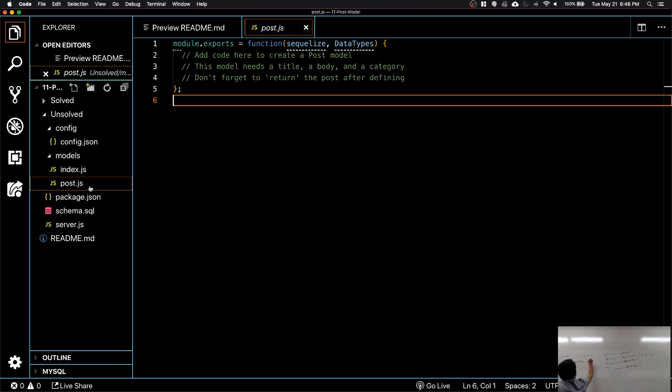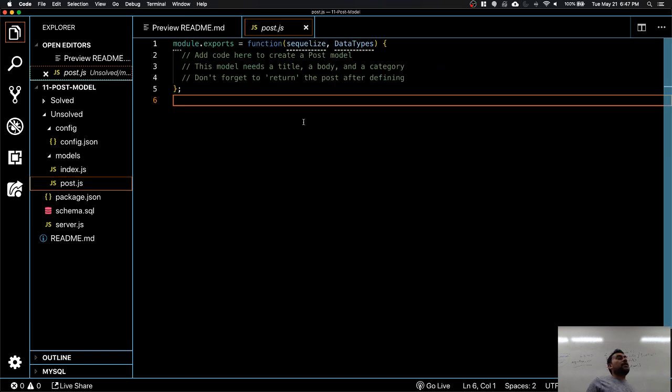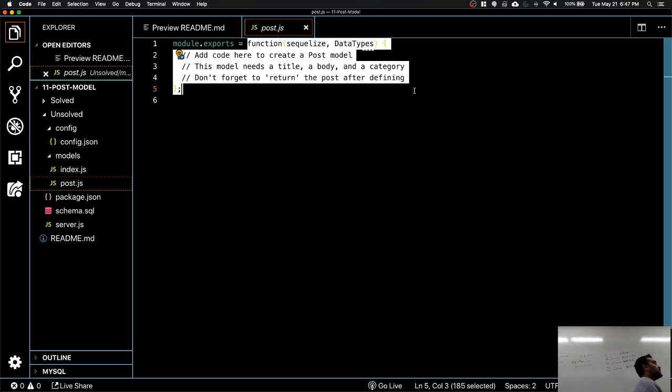When you generate a project using Sequelize CLI, it has your config.js and then it has your index.js file. And your index.js file has some code. It's not just randomly written code. It has a purpose: it is going to look into your models folder, find all your models, and create something. For that, the expectation is you need to export a function which expects two parameters, sequelize and data types.